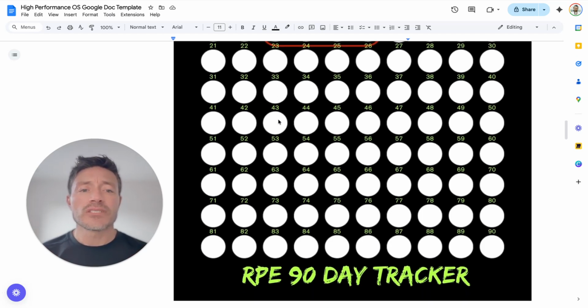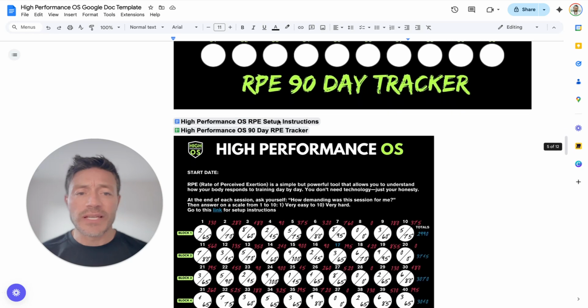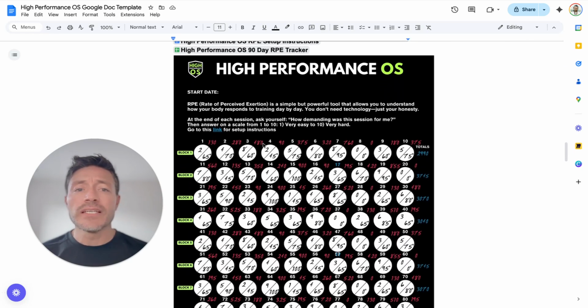This is just a basic version. You can get this RP 90-day tracker. And here's the more advanced version.